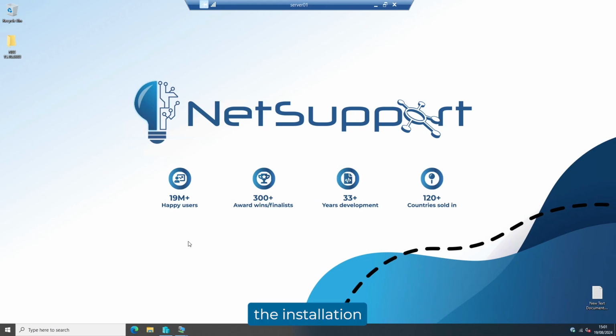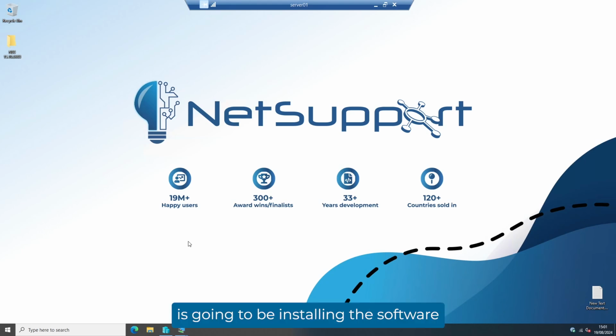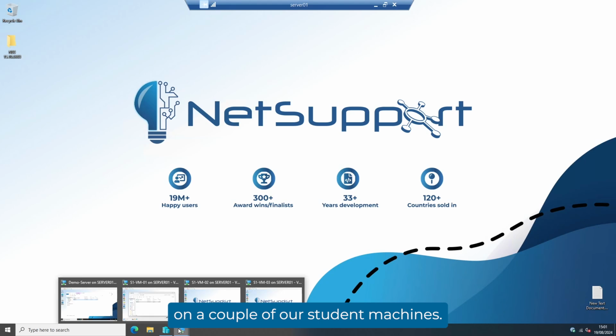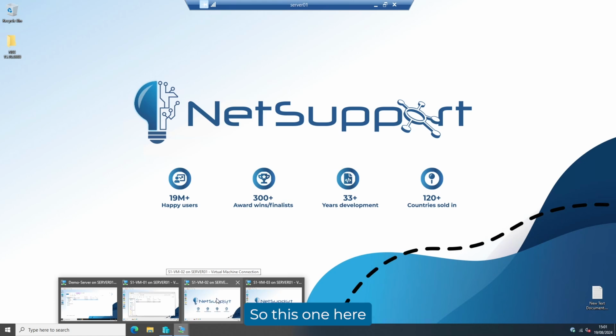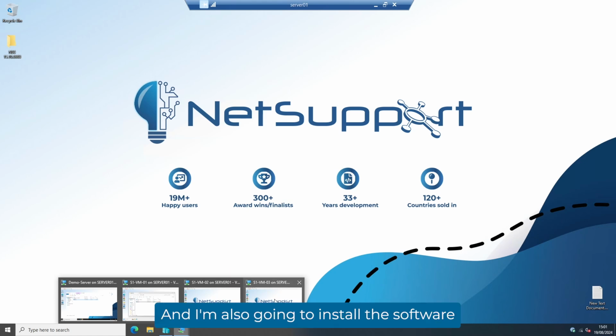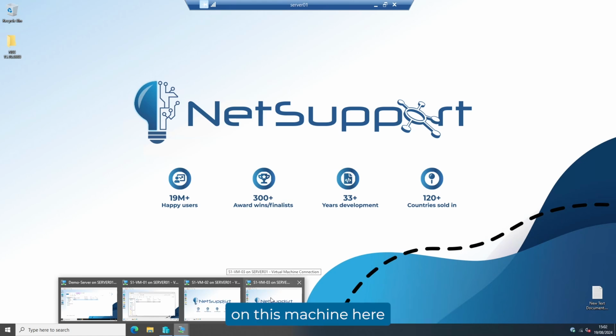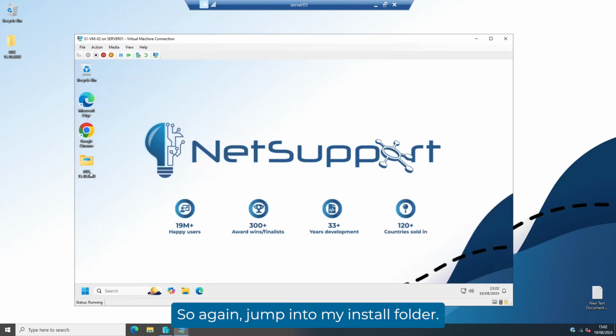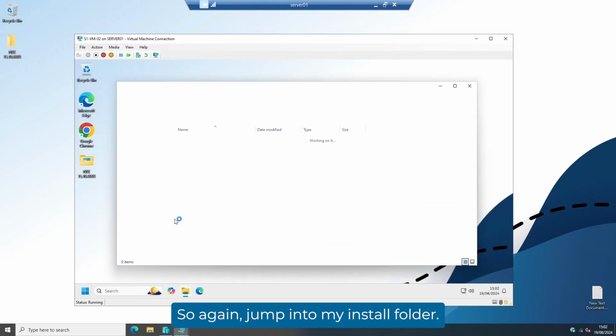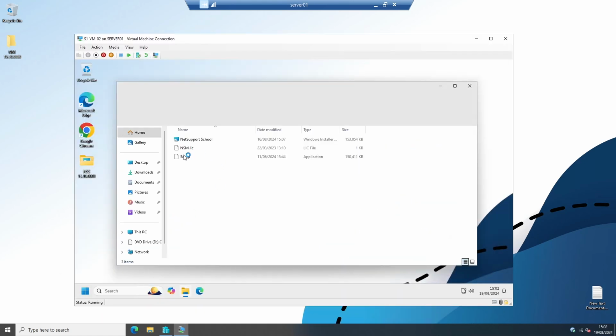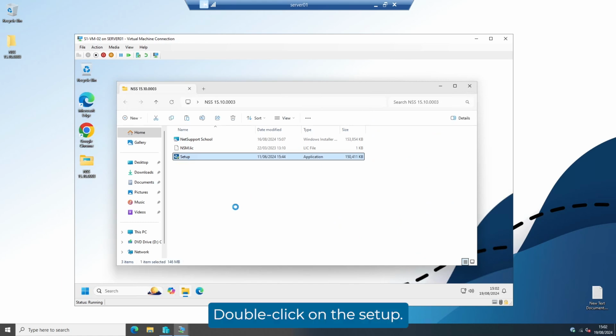So the final step of the installation is going to be installing the software on a couple of our student machines. So I'm going to use these 2 virtual machines here, and I'm actually going to put them in different rooms. So this one here I'm going to put into room 1, and I'm also going to install the software on this machine here and put it into room 2. So again, jump into my install folder, double click on the setup.